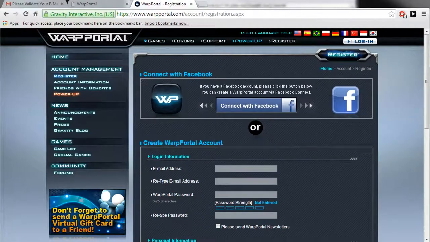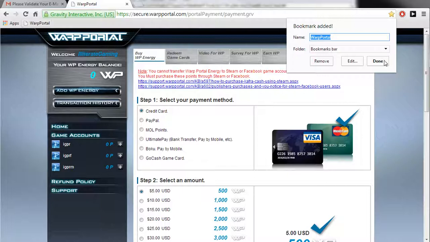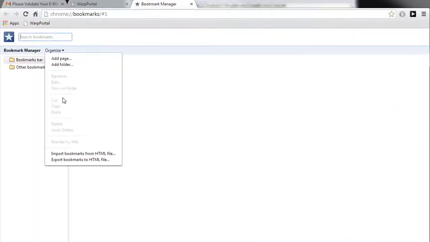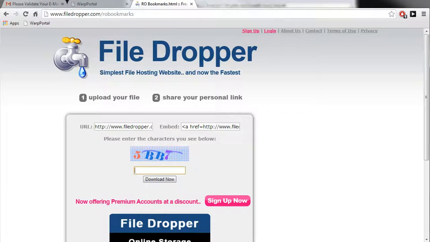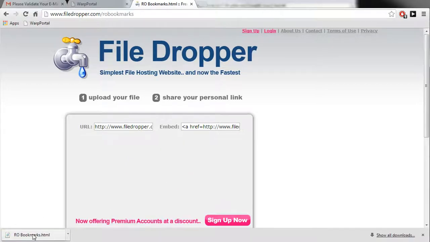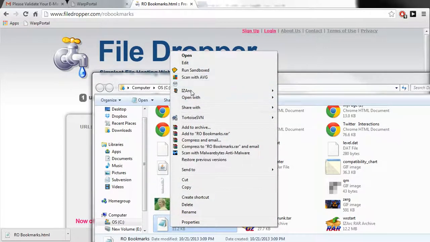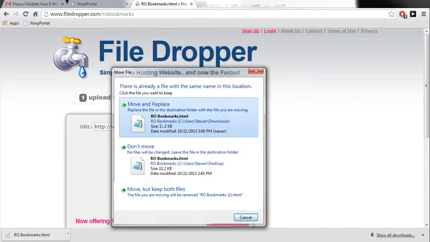Now this is the part where we will discuss bookmarks for the game. If you are using Google Chrome and you have no bookmarks, you can just click Import Bookmarks here. If you are unfamiliar with that, you can right-click here, go to Bookmark Manager, Organize, Import Bookmarks. If you go to the description, there's a link, and the link goes to this file dropper. Basically, you download this file, type in the code, download the file, robookmarks.html, right-click it, show in the folder, cut it, and paste it on our desktop. Yeah, move and replace.